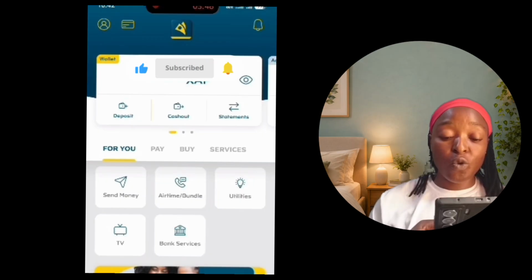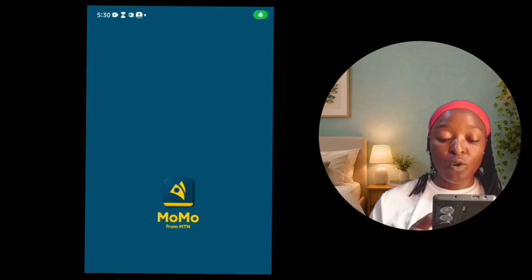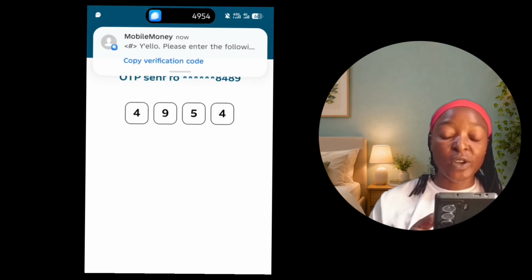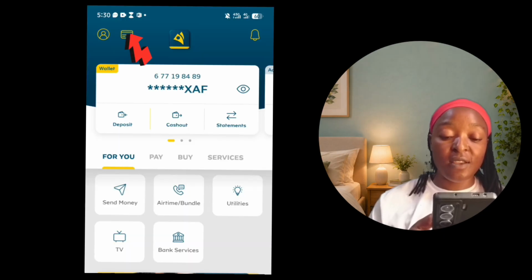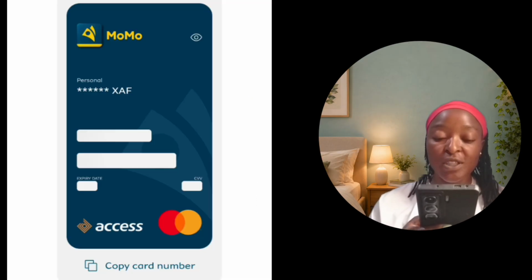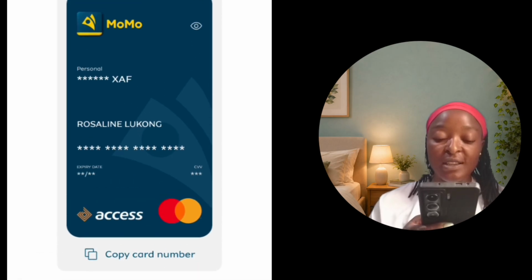Alright, let me show you your way around the card. Whenever you want to use your card, you just go back to that Momo app. You click on the Momo app, and then of course there will always be a verification code popping up, and then you are going to click on the card icon there. You are going to see a card, and then you click on your card. You are going to see your card name and everything you know about your card, even your transactions.